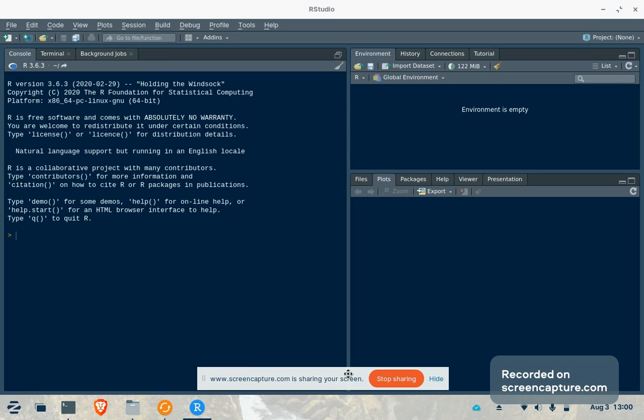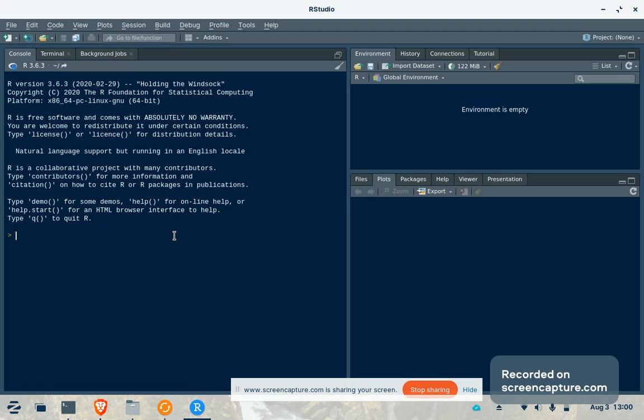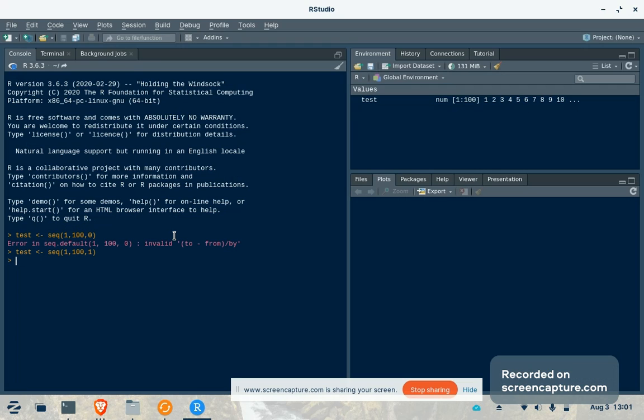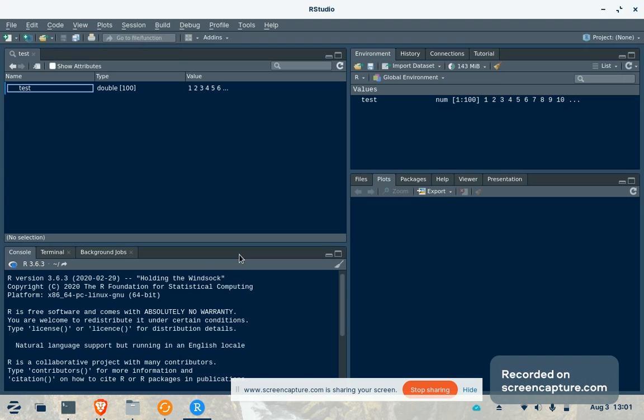What I'm going to show you is that the console is where you actually just get going with everything. So I'm going to make a test vector. It's going to be from 1 to 100 by a single step, if I can type that properly. And then I see it pop up here in my environment. That's one of the things people like most about RStudio. I can also do that right here in the terminal. See, I have something called test, and then I can view what test is by opening it up in a different window like that. So there are different ways of doing that.